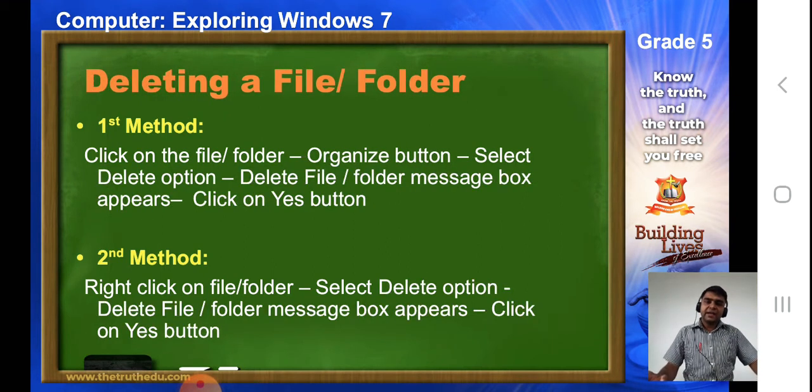Moving to the next slides, how to delete a file or folder. Now, what is the first method of deleting the file and folder? So, see, students, there are a lot of methods of deleting it. We have shortcut keys also to do that.